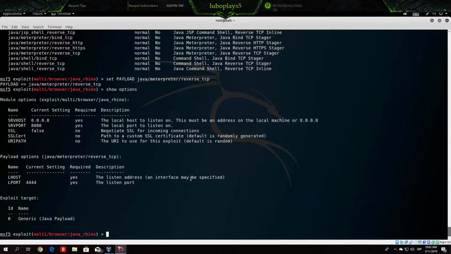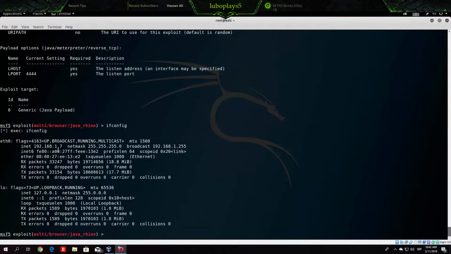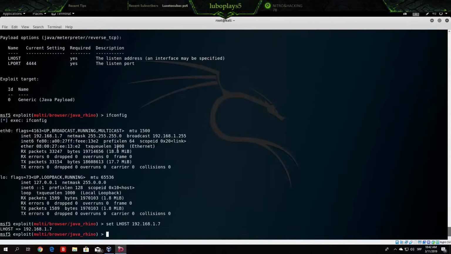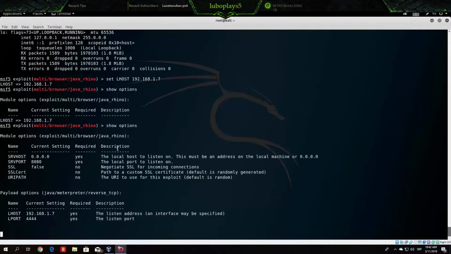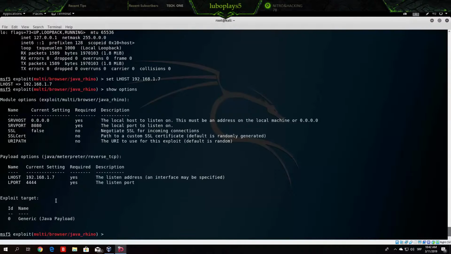4444. So in order to run this, you would set lhost 192.168, or let me just first check out my IP address, which is .1.7, and you would set lhost 192.168.1.7. Show options. And now we can see everything is set, and now you would be able to run this payload or exploit against your target if you find a vulnerable one.